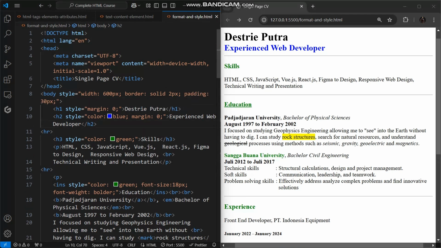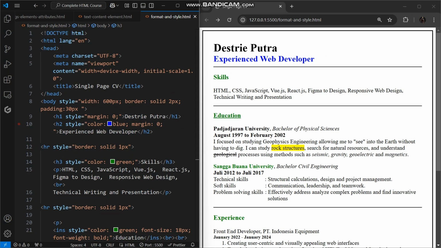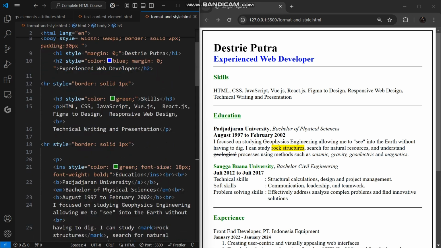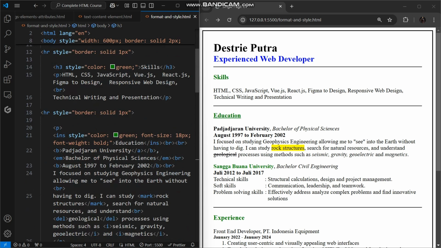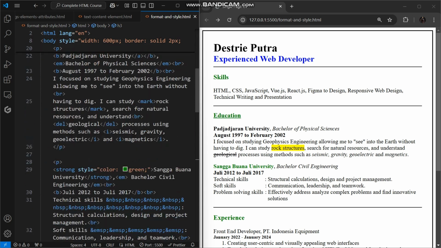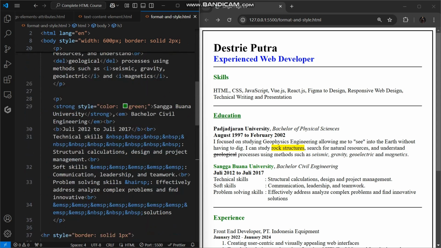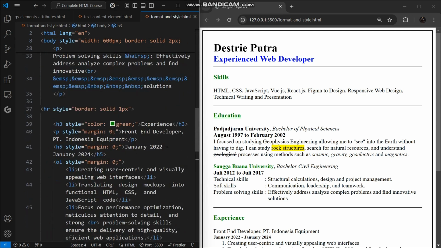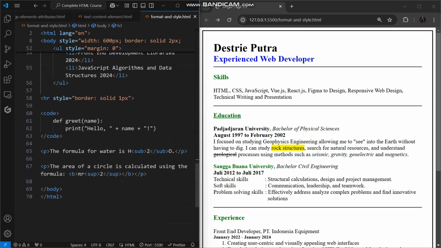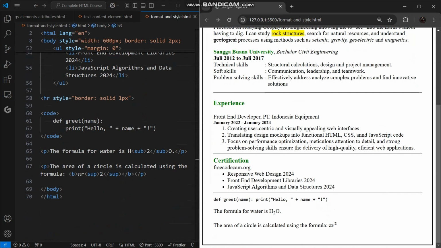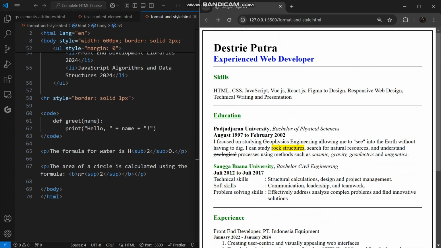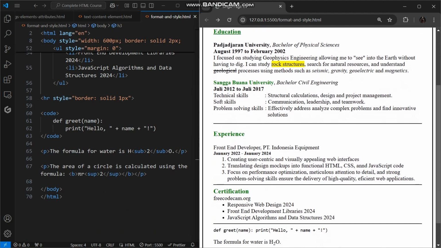For practice, let's try styling a single-page CV using the HTML and CSS concepts we've learned so far. You can use the style attribute within HTML elements to adjust font sizes and colors for different sections, like headings and skills. Add basic styling to elements like bolding for names and skills, and italicizing for job titles. Control spacing between elements using the margin property. Remember to experiment with different styles and see how they affect the overall look and feel of your CV.